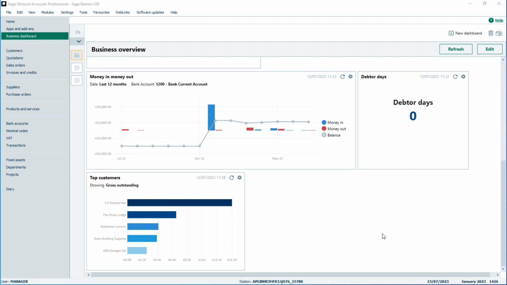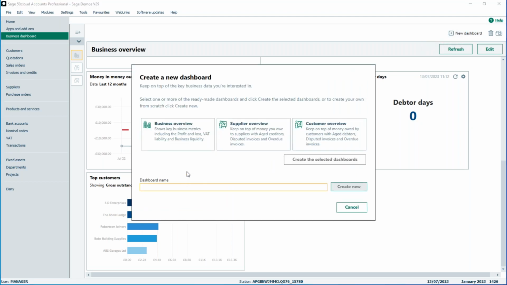So if you want to create additional dashboards, you can go to New Dashboard. In this case, because I'm on version 29, I still get these options, so I could create another business overview if I needed to. So have a look at that one, Orla, and you might want to create the supplier overview or the customer overview, or maybe you just want to create your own.